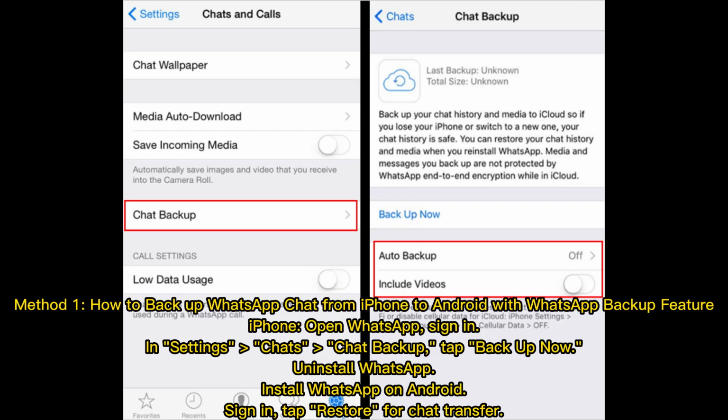Method 1. How to backup WhatsApp chat from iPhone to Android with WhatsApp backup feature. On iPhone, open WhatsApp. Sign in. In Settings, Chats, Chat Backup. Tap Backup now. Install WhatsApp on Android. Sign in. Tap Restore for chat transfer.